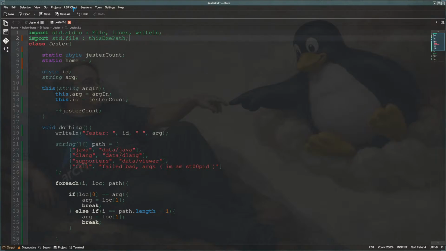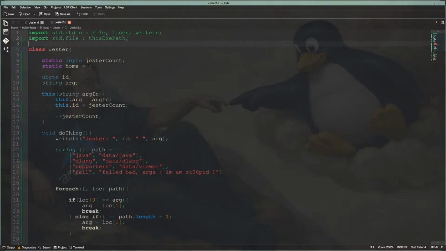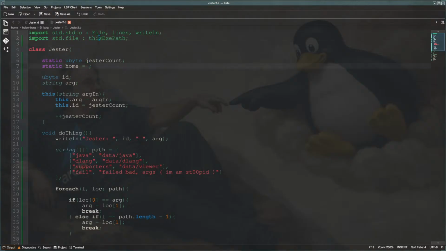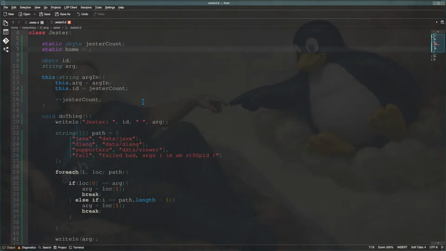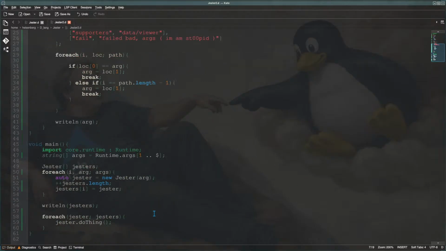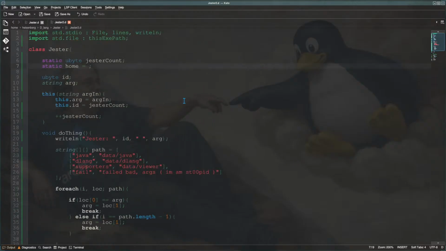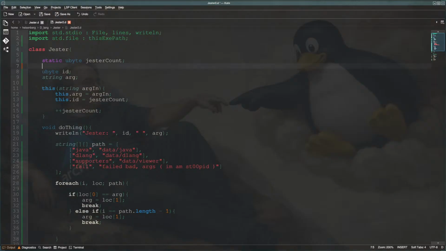So that should get us to my next part of the program. That will assign this exe path to home. Home's static. That means home doesn't change even if there's multiple threads and multiple gestures going on. They all share home. I guess we could just do string home. Let's actually not static it. Let's just do string home.